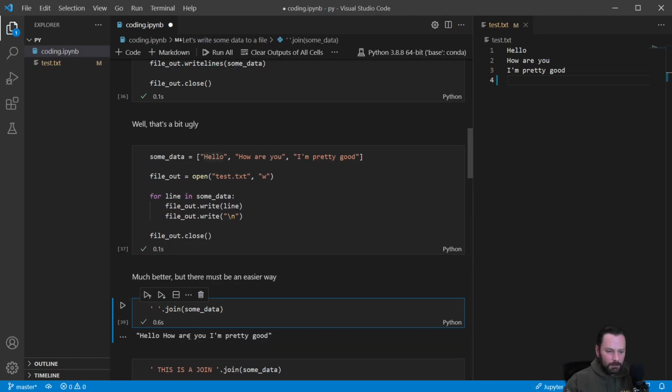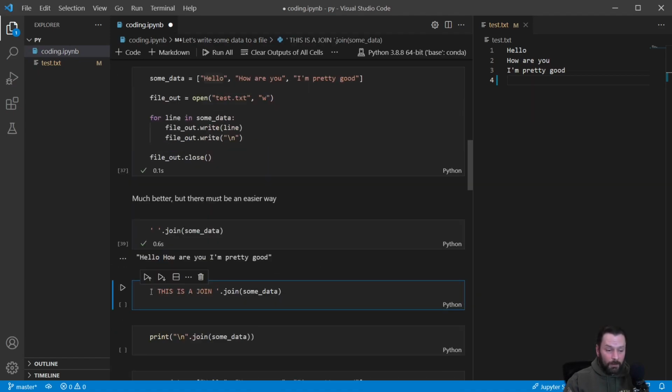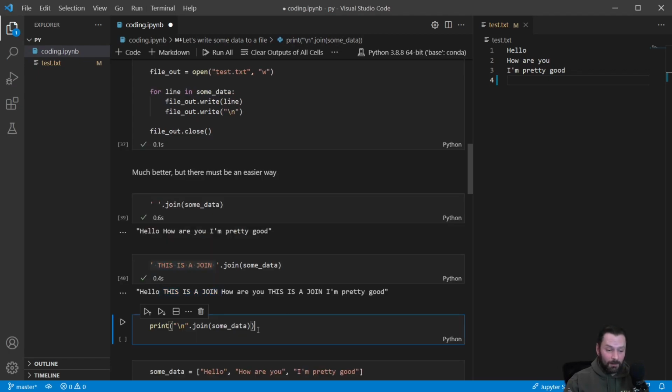So we can see here the join has put a space between each element of our list. And that's how it works. Whatever you have in this initial string, even if it's something ridiculous, it will put that between the elements of the list. And that's really useful for us because we wanted new lines between all the elements of our list.